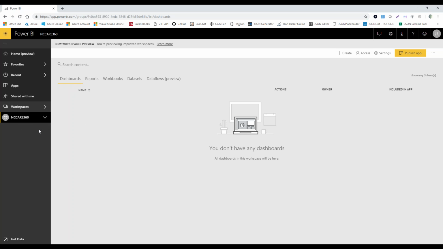But essentially, what you'll be brought to is a window which allows you to navigate through all of the content that's published into the NCCARE360 workspace for Power BI. When fully built out, there'll be a number of assets inside of the business intelligence workspace. There'll be dashboards, reports, workbooks, data sets, and we'll ignore data flows for the moment.